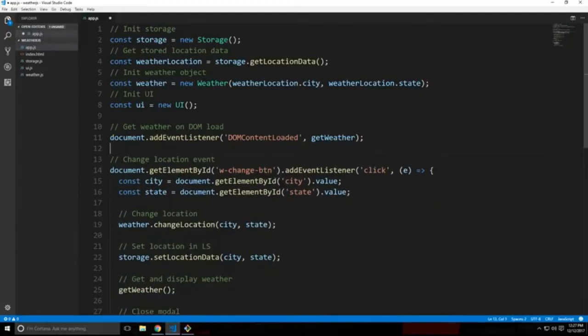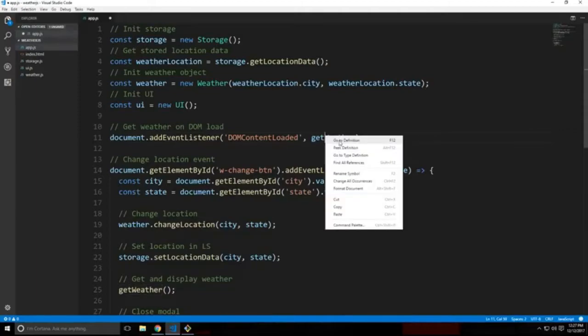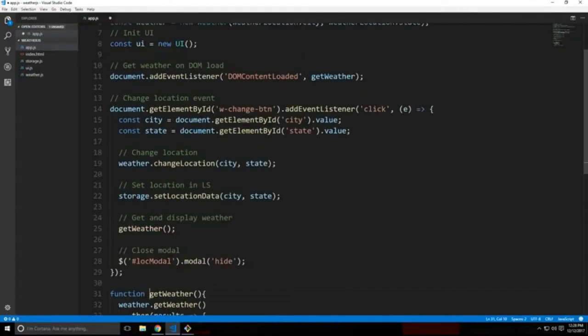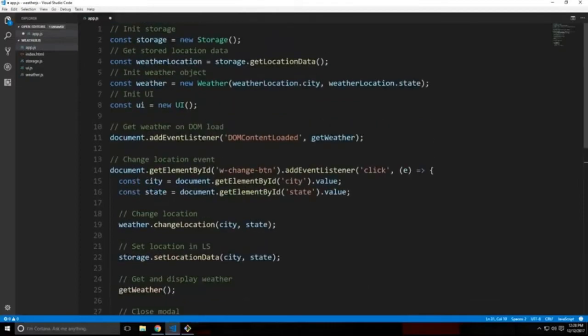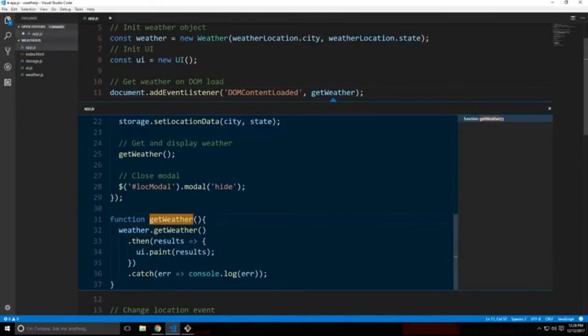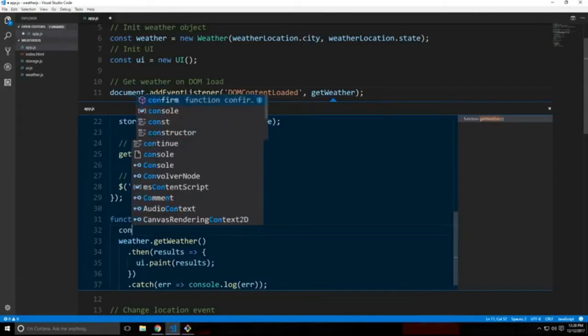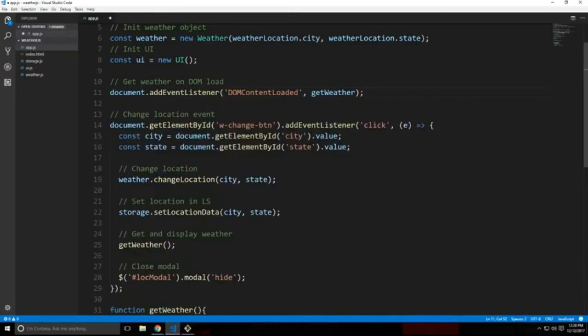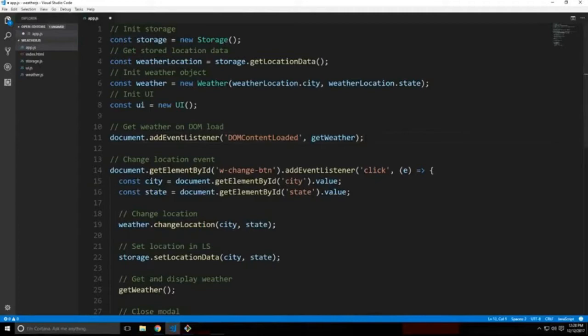Now, as far as your functions, let's say we have this getWeather that it's calling. If we want to know where this function is and look at the contents of it, we can right click and say go to definition, and that'll bring us down to the getWeather function. Now, if you don't want your cursor to move, you can just go peek definition, and it'll give you this pop-up with the function, and you can actually edit it here as well. So you could edit that function from this pop-up and save it. Which is very handy.